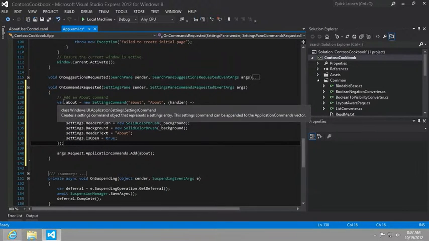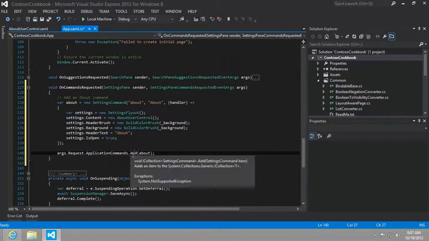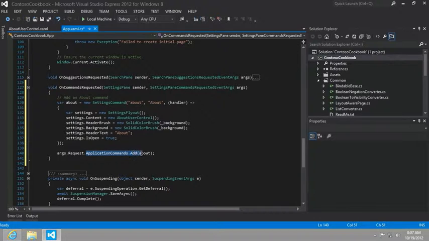And then once we have the about command and what will actually execute, so this handler, this anonymous method that will create the settings flyout from the Callisto controls. Then in this last line we add the new about command to the application commands, and this is what will allow our about menu option to appear in the settings page for our app.